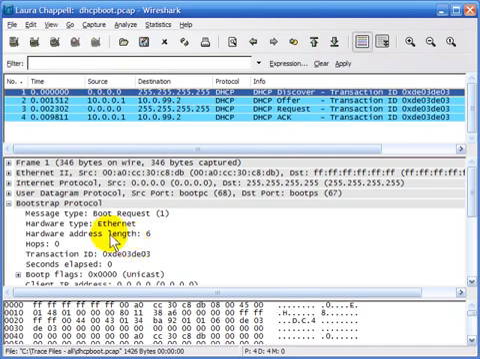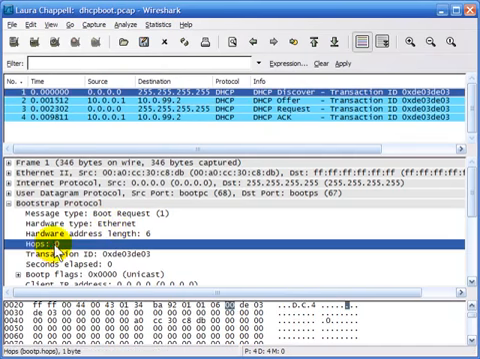Then we have the hardware type and address length fields, and this is Ethernet, and the hardware address length for Ethernet will be 6 bytes. Now, the hops area really isn't that important to us because in the world of DHCP communications, if we're going to place a DHCP server on the other side of a router, we're going to have a relay agent on our network, and the relay agent will forward our DHCP requests to the DHCP server.